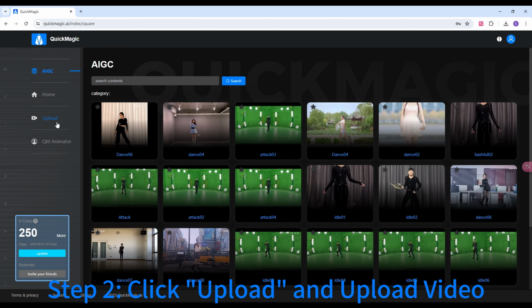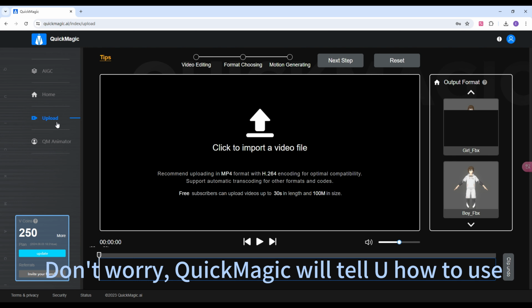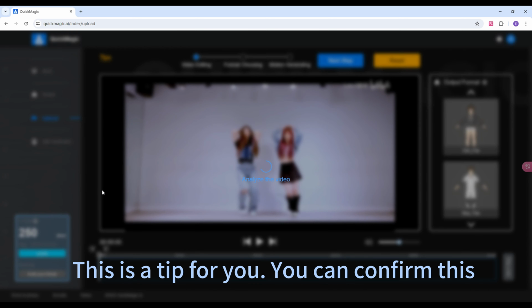Step 2. Click Upload and upload video. Different UI. Don't worry, QuickMagic will tell you how to use. Click here to upload your video. This is a tip for you, you can confirm this.